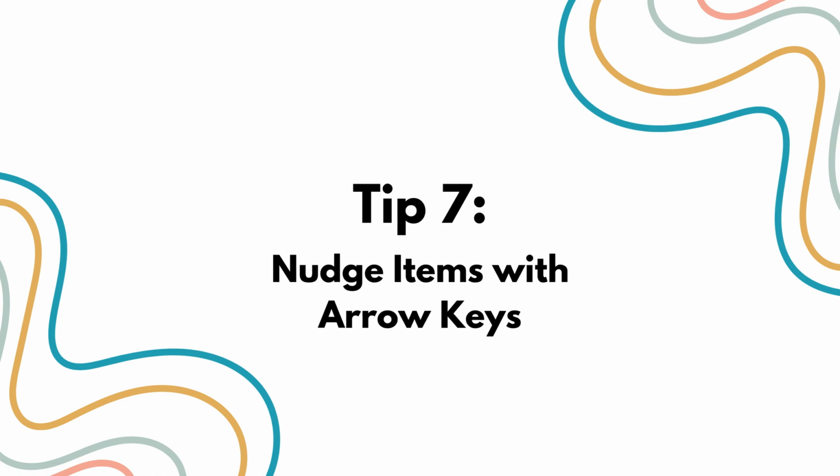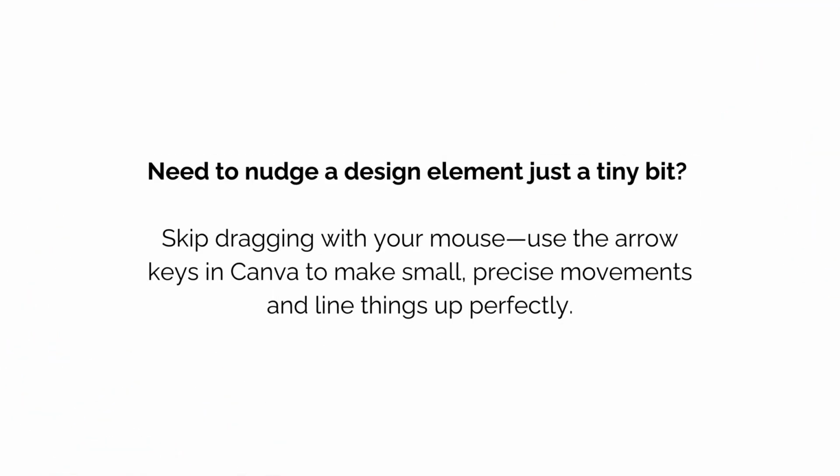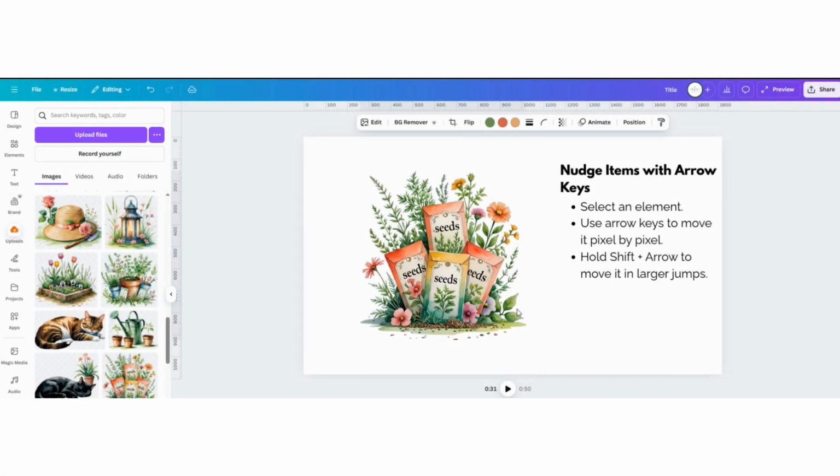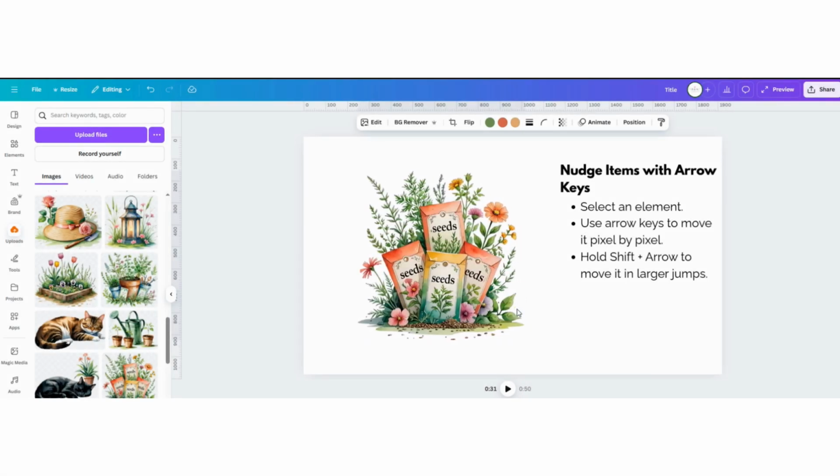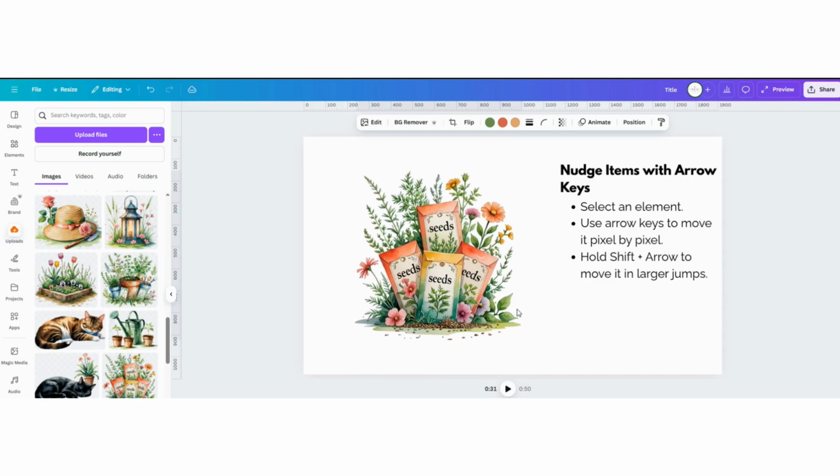Tip 7. Nudge items with arrow keys. Need to scoot something over just a tad? Use the arrow keys to move it pixel by pixel, or hold Shift and use the arrow keys to move it in slightly bigger jumps.